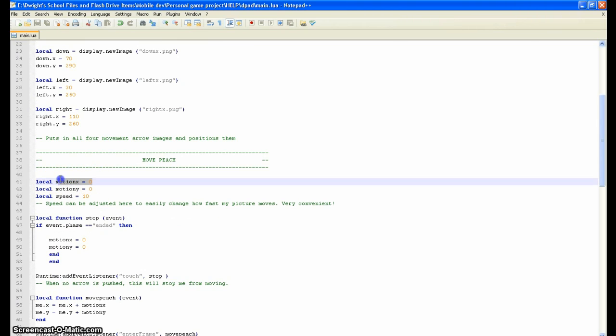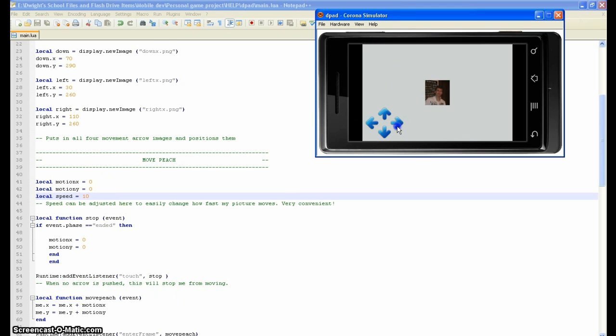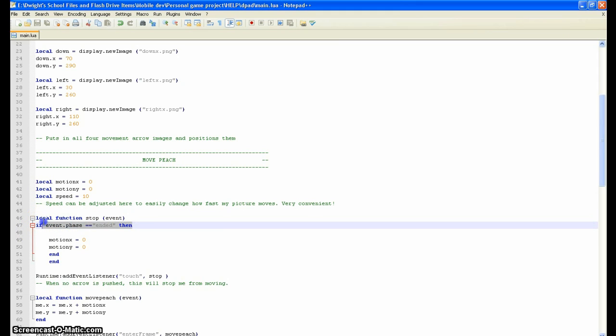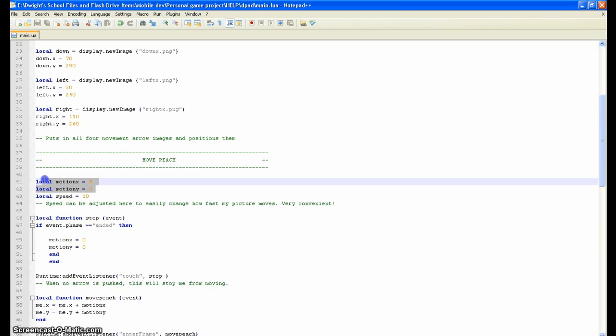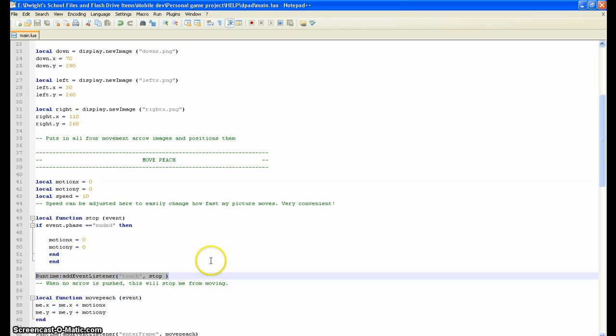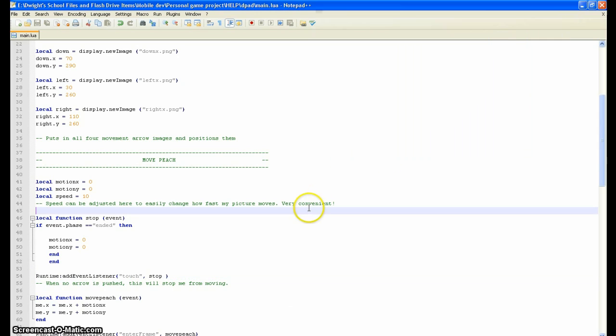So right here is your motion X coordinate starting, and here's your motion Y coordinate starting, and then there's your speed. The local speed equals 10 is going to be a constant speed, so every time you press the button, it's going to go 10. Right here is a function, and it's saying if event phase ended, then motion X and motion Y will return back to 0. Then you have an event listener to listen for you touching or no longer touching the D-pad.